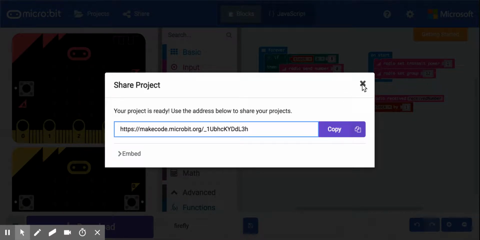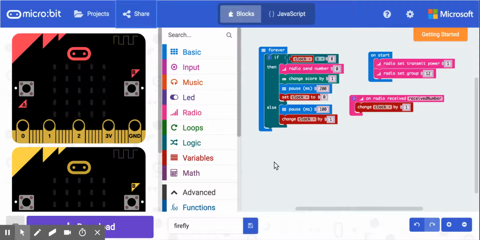Once you've done that, you're going to come back to the code page. You're going to download it onto your microbit. And for this one, we're going to attach our battery packs so we can roam around a little bit and test our Fireflies and see if they work. Good luck.